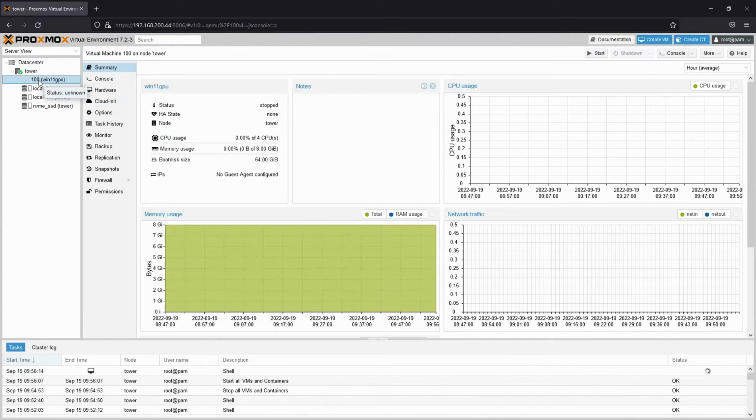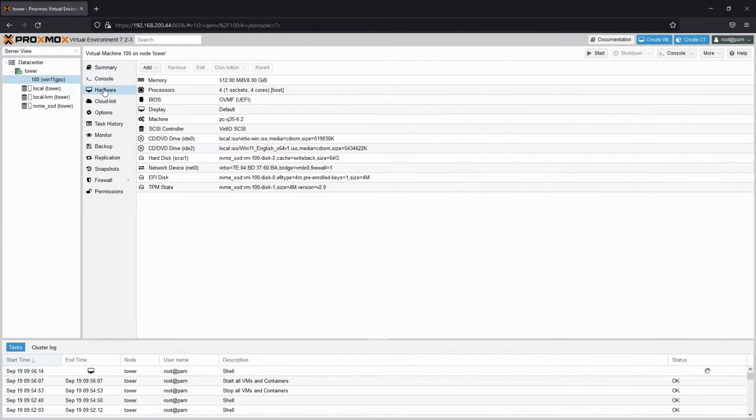Click the virtual machine, then hardware. A few things to mention before you pass through anything. For PCIe Passthrough to work correctly in Windows, BIOS has to be set to OVMF UEFI, and machine has to be set to PC Q35 latest version.